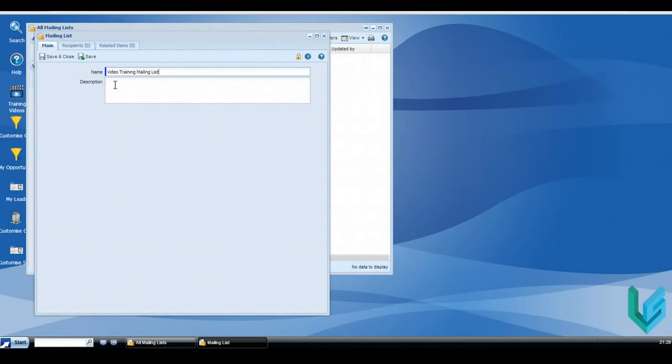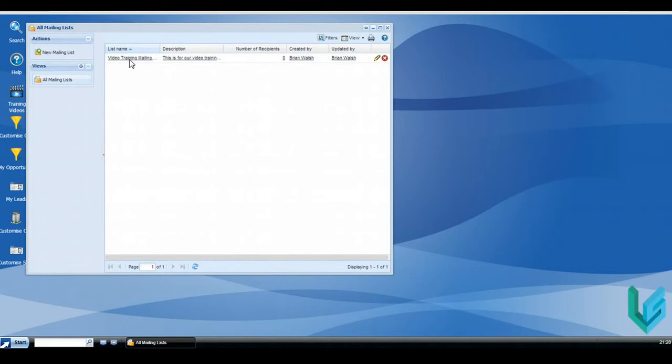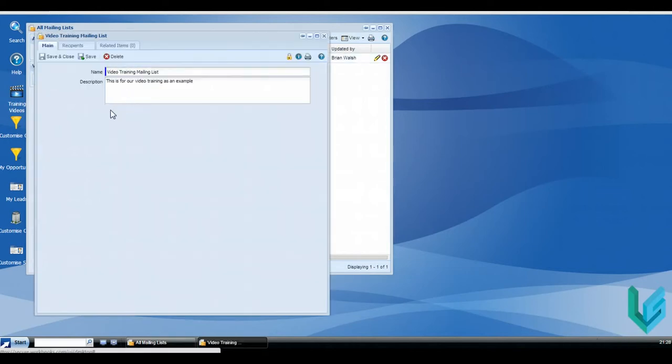I could also create a description for it. This is for our video training as an example. Just do that, and then I can click Save. That'll create the mailing list. So if I close out of this, I can see that we've created the list name. There's no recipients in it, so I'm going to click back on the name to open it up.